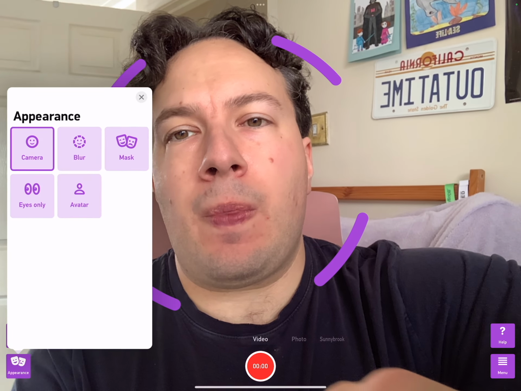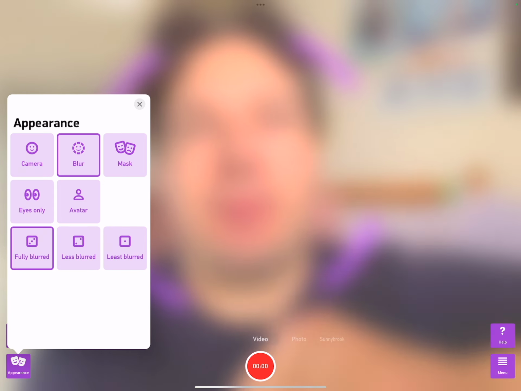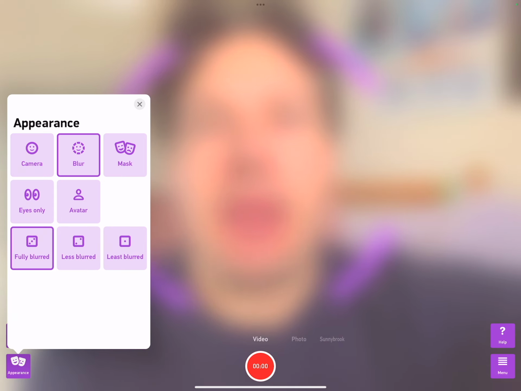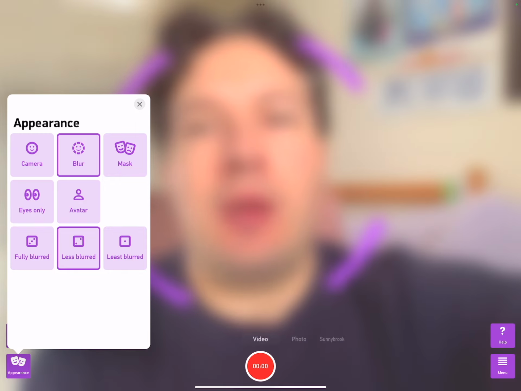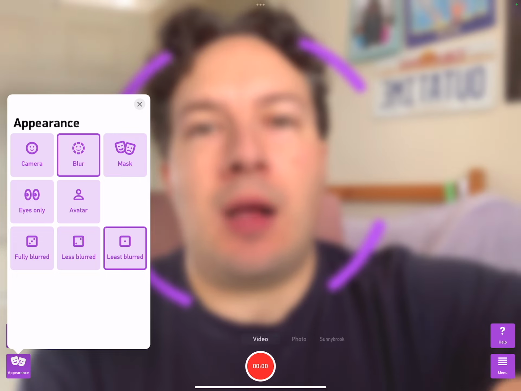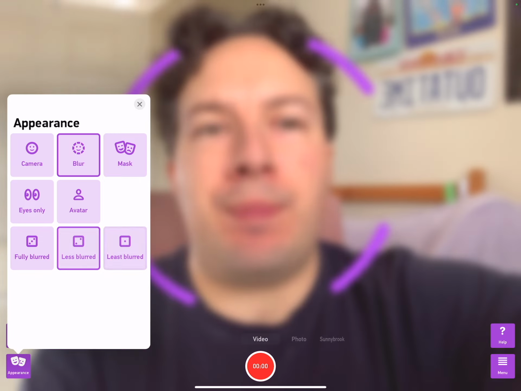I'm going to tap on the Appearance button now and then choose Blur. And now it's still me, but with a bit less definition, and this might give me the confidence I need to use the app. I can even choose to have a bit less blur if I want more definition. Maybe I'll slowly build up more definition over time.